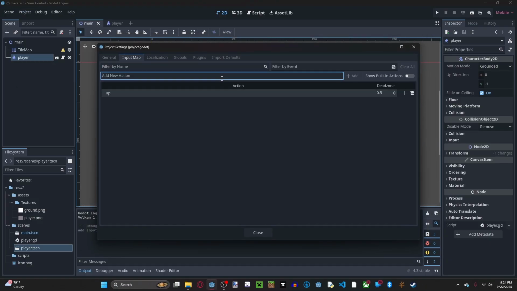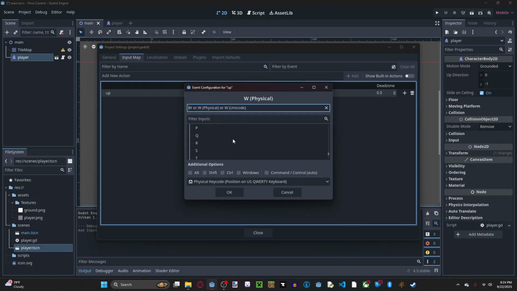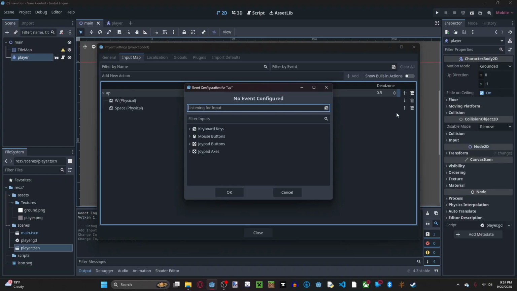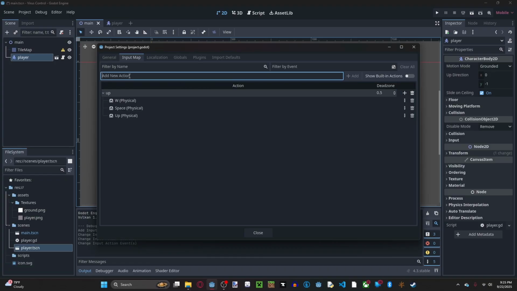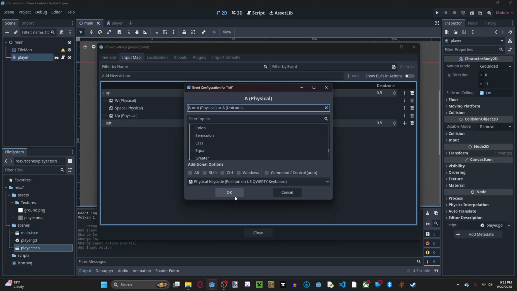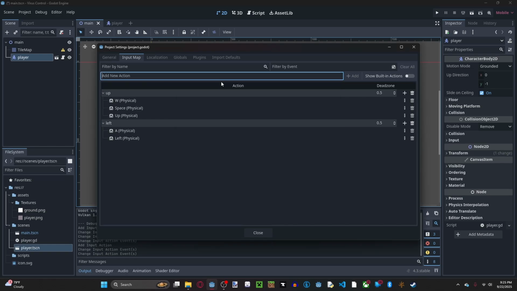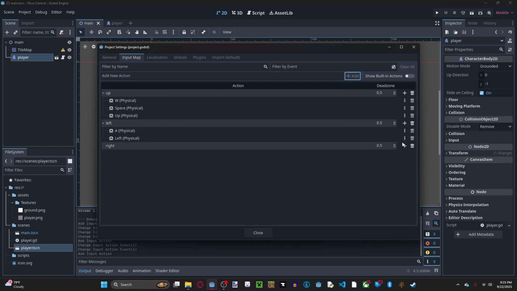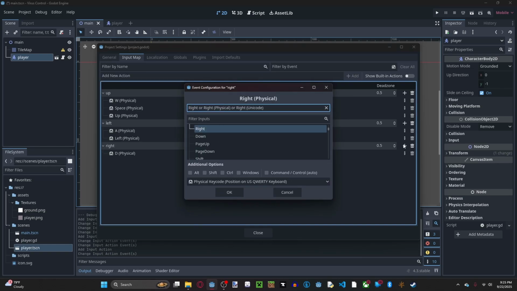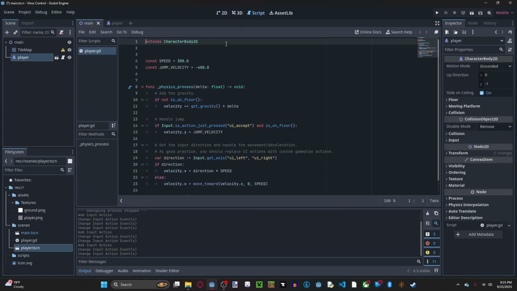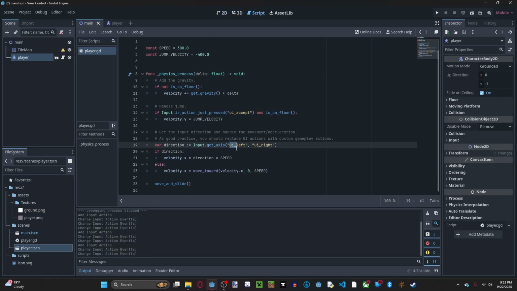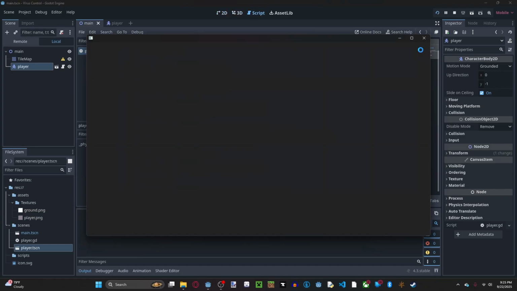Okay, input map. Up is going to be either the W key, the space bar, just in case you want to, or the up arrow. There we go. Left is either going to be the A key or the left arrow. And right is either going to be the D key or the right arrow. There we go. Now we can go into the script and change this, and that should now work better.